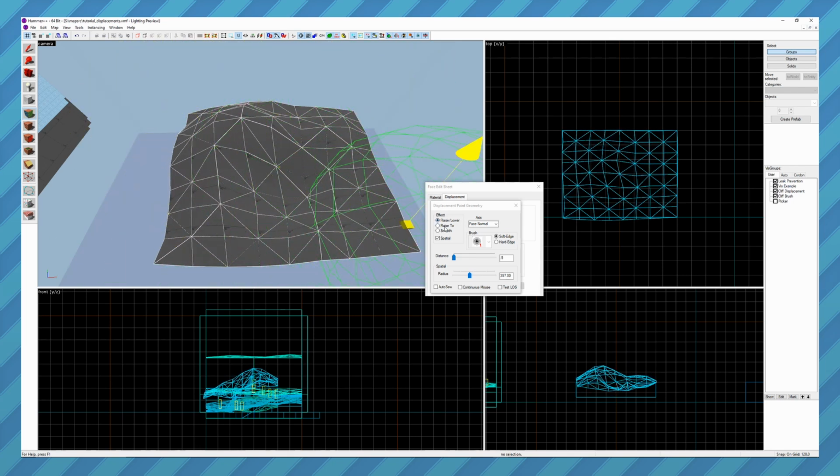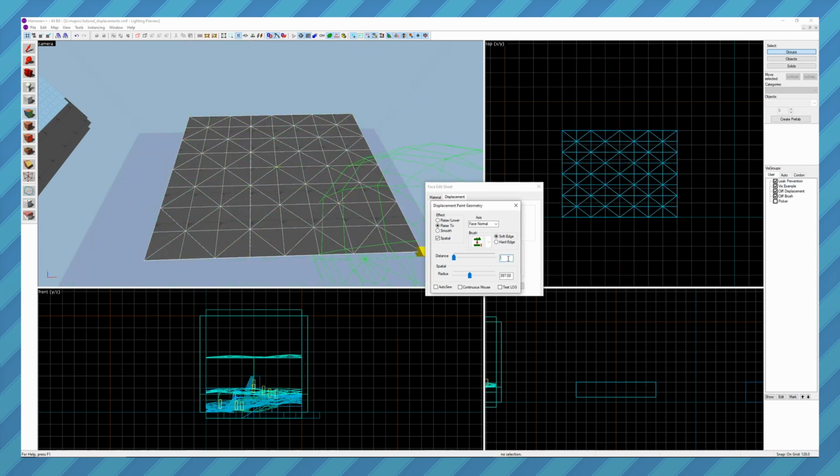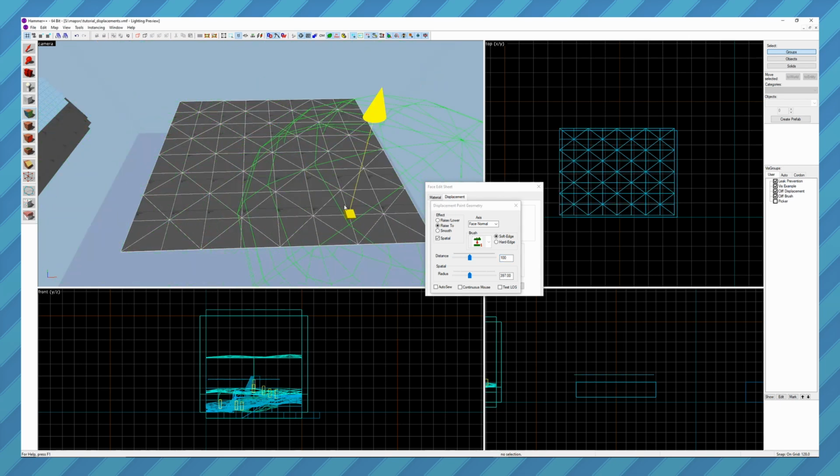The next option down here, we've just been using the raise lower, but the next one down will raise to. And so what that does is it will put all of the verts inside the sphere at whatever distance is away from the base level of the displacement. So if I set it back to 0, we'll get our square back. And if I set it to 100, it will put them all 100 units above where the square is. You can see that. And it's a very binary operation. It's all on or off. There's no smooth divisions between the two. It's either putting it at that new height or it's leaving it alone.